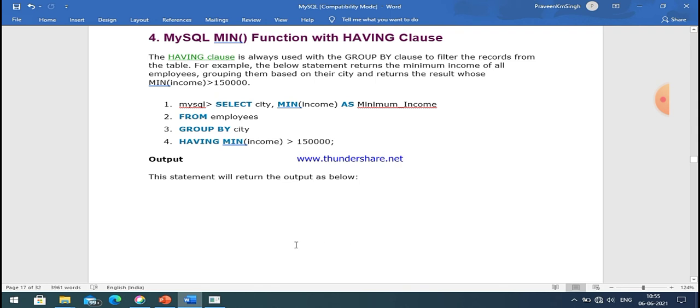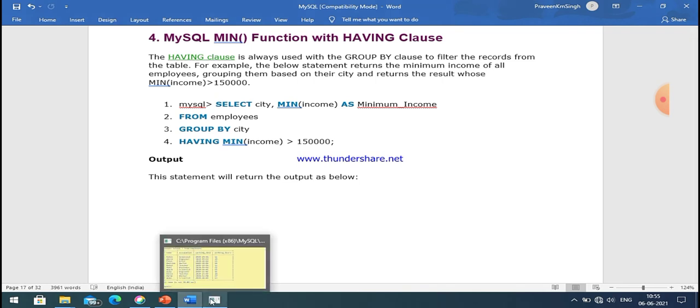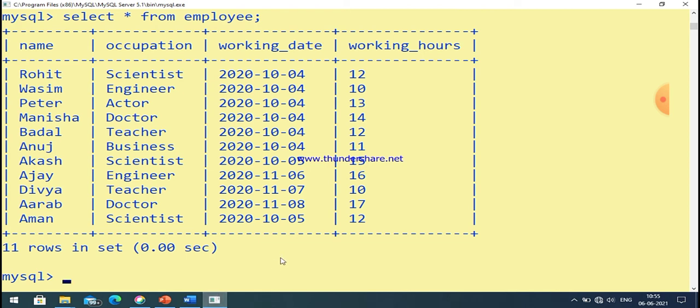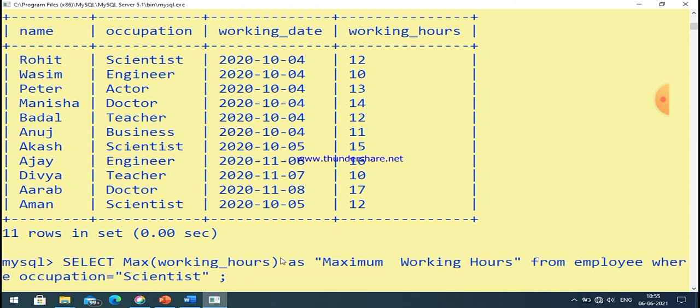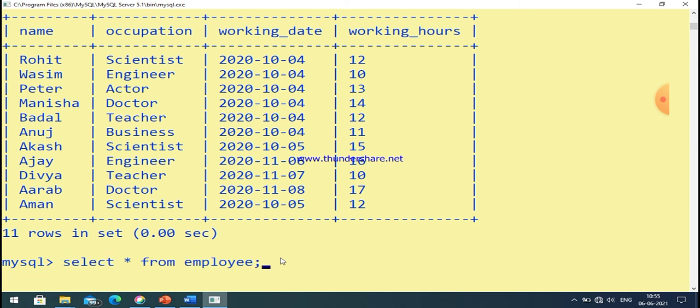The important thing is that there is another table named employees, but we have a different table named employee, in which there is no column named income. In fact, there is a column named working hours. So according to that, we must write our query.